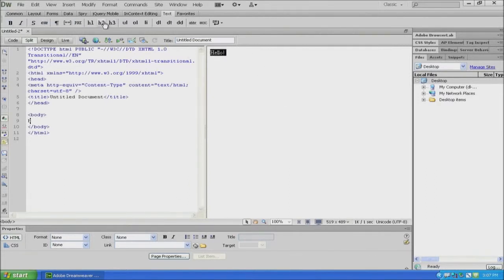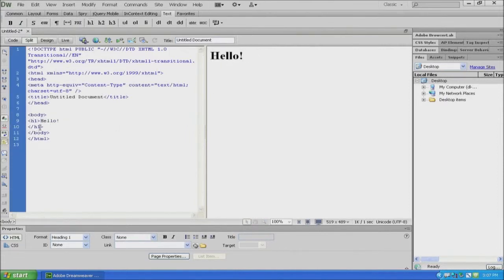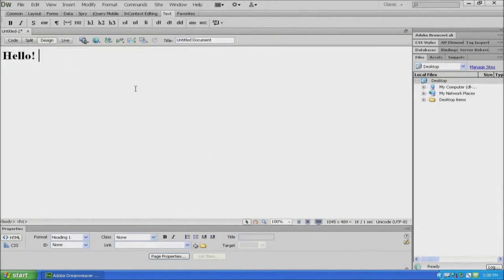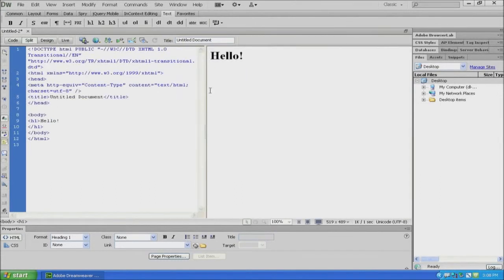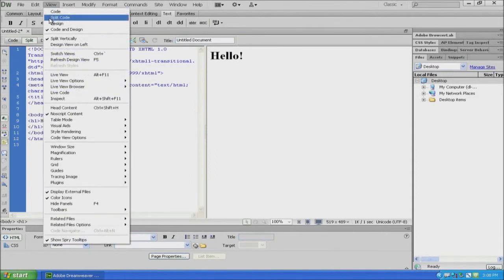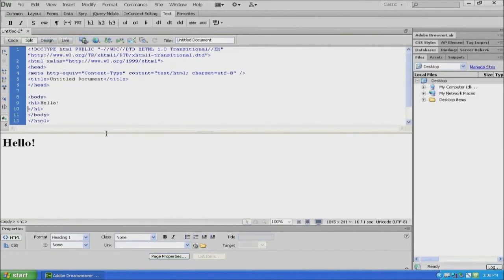If I created a heading, for example, you'll see that the H1 shows up in the code, and over here this is what it'll look like. So that's what Design view is. Design view is just what the page will look like. Code is the actual code, and Split is a combination of both. If you don't like the split side by side, you can go to View and click Split Vertically so it's unchecked, and you can show a horizontal split.